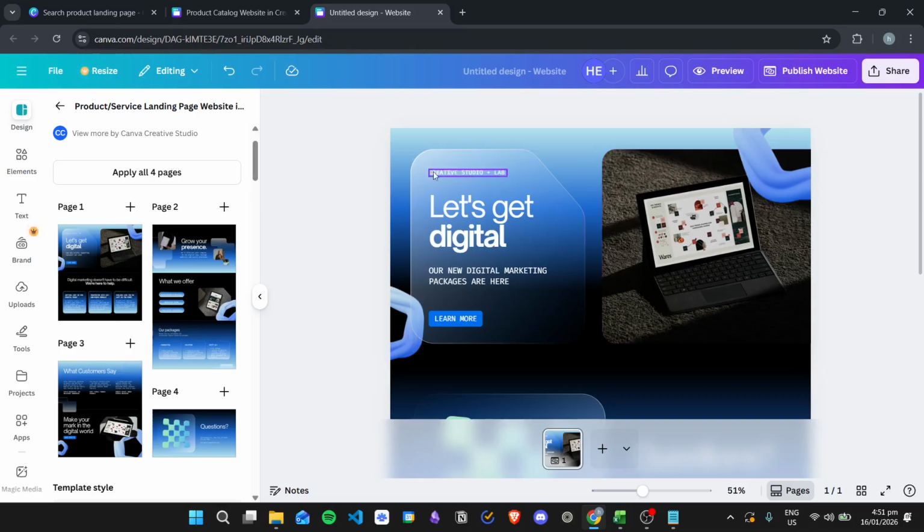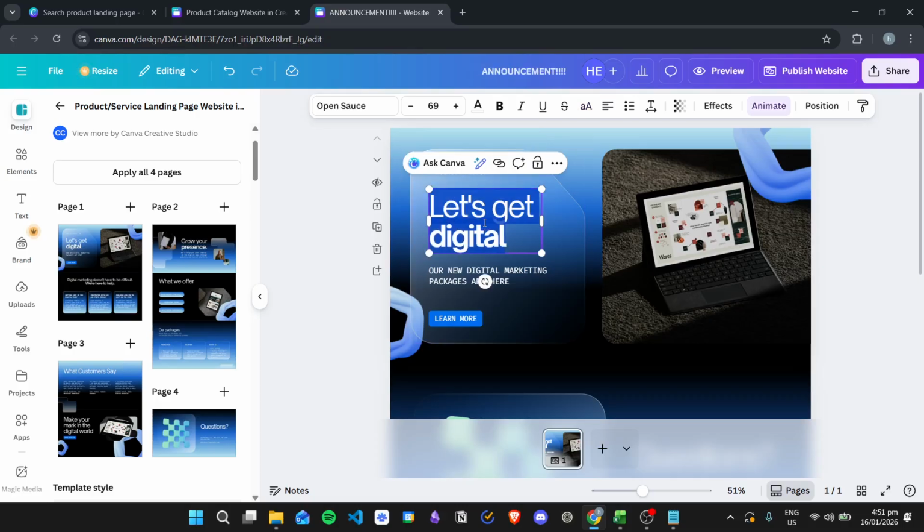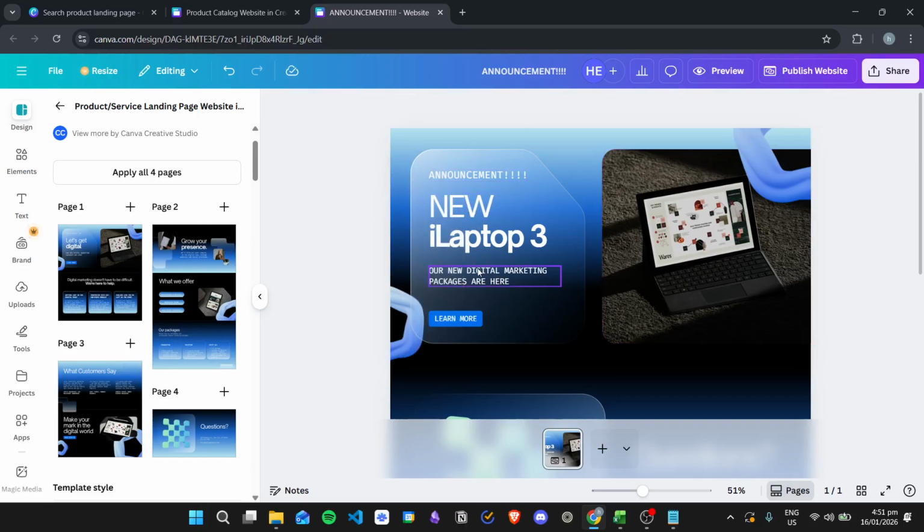So from here, let's edit the elements. I'll say announcement, and then I'll say new. Let's create a product right here. Let's name the laptop iLaptop 3. And then for example, this is an announcement for a new laptop. Then you can go ahead and edit the elements right here. We can change the font size like this.